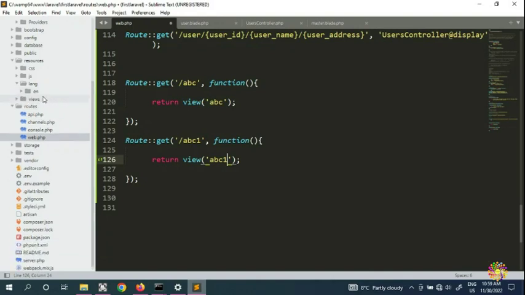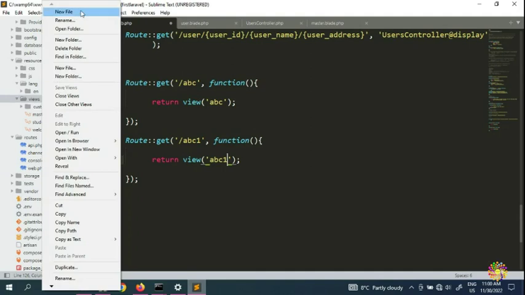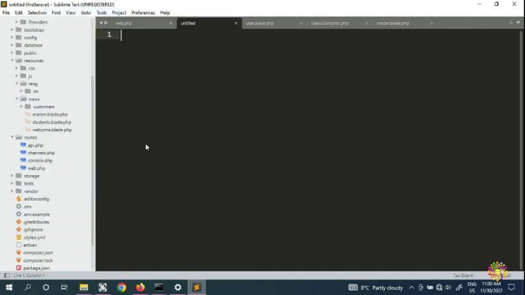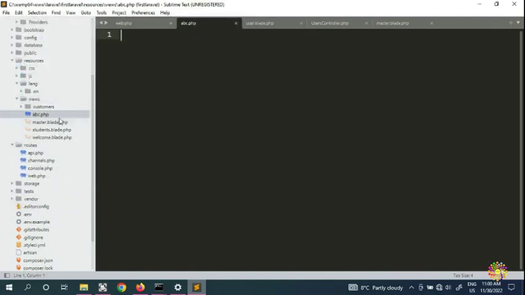So now we go inside the views, and I'm going to show you something else. We're going to create ABC. This page is going to be abc.php. If you notice, there is something missing here: blade is missing. I wanted to show you, as I said in previous videos, that blade is a kind of special PHP template.